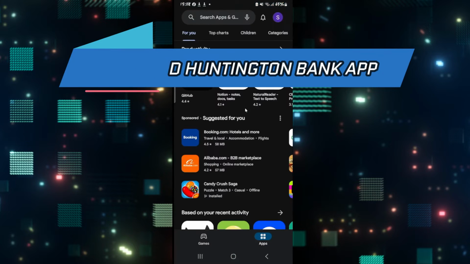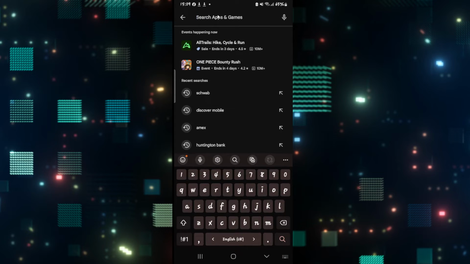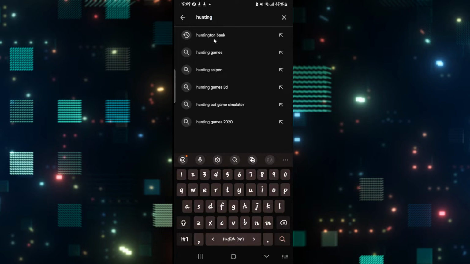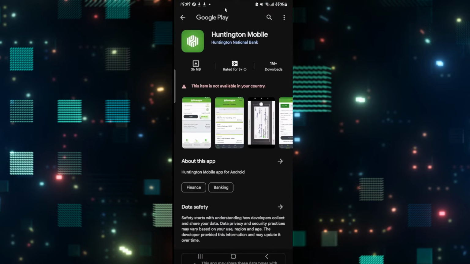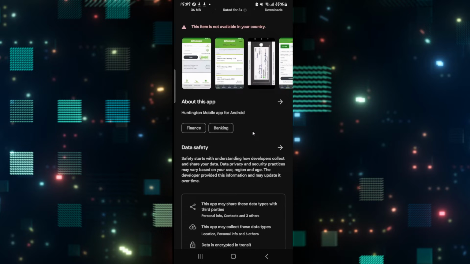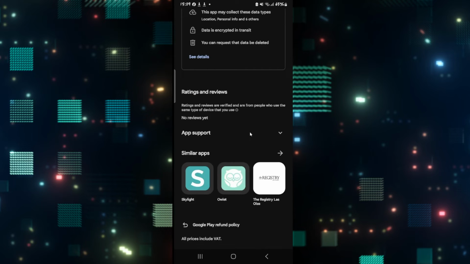First of all, open up the iOS App Store or the Google Play Store depending on your device. And once you open it up, tap on the search box and simply type in Huntington Bank and start your search. Now, once you find the Huntington Bank application called Huntington Mobile, go ahead and tap on it. And you can tap on the install button to begin the download and installation of the Huntington Bank app.